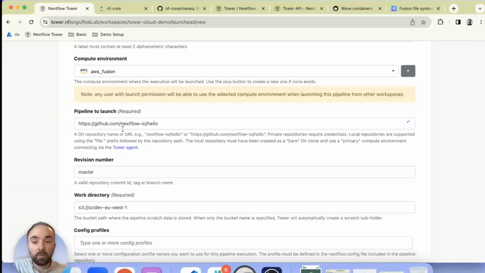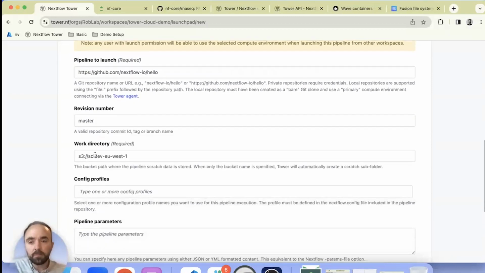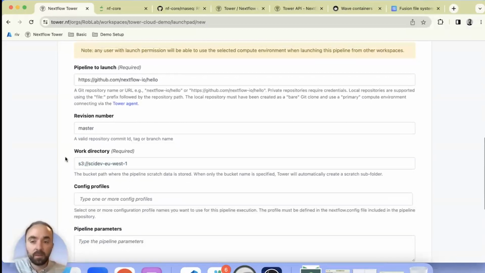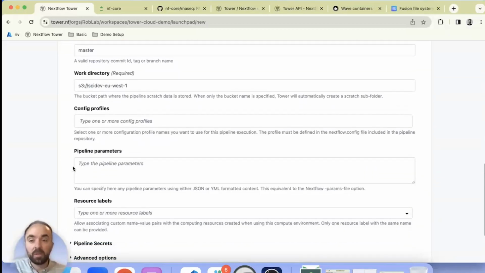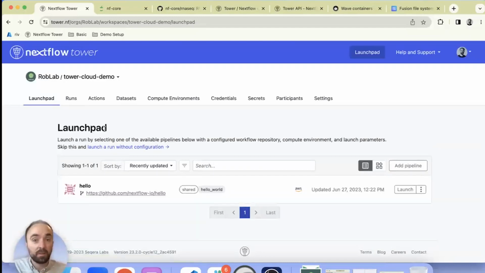Tower has reached out to the repository and pulled the revisions, so the Git tags and Git branch names. Because I've selected the compute environment, it auto-populated the work directory. And I'm just going to not worry about any of the other parameters. It's a very simple pipeline. It doesn't have any parameters. So I can just click add.